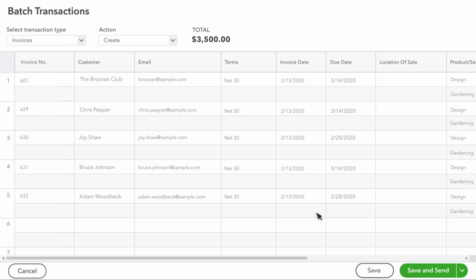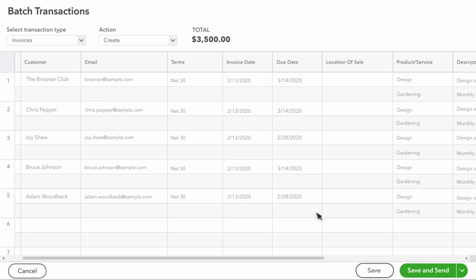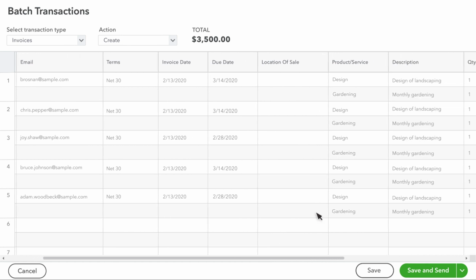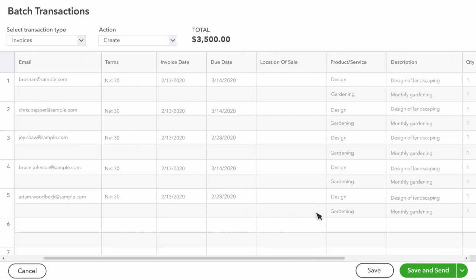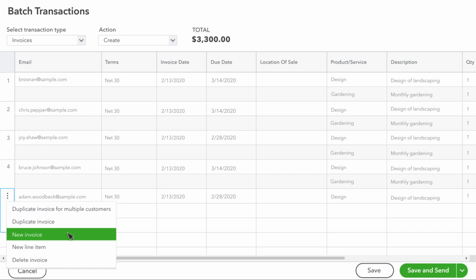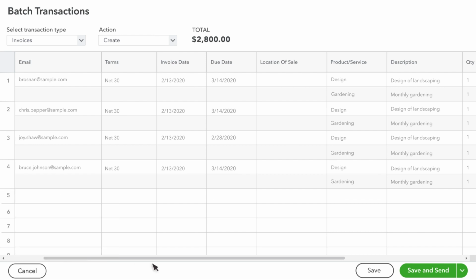You can edit specific invoices before finalizing and sending them. Just select and change any information as needed. You can also remove products and services from an invoice. Move your cursor over the product or service you want to get rid of, and select the minus button. You can also delete invoices if you change your mind. Select the box to the left of the invoice, and select Delete Invoice.